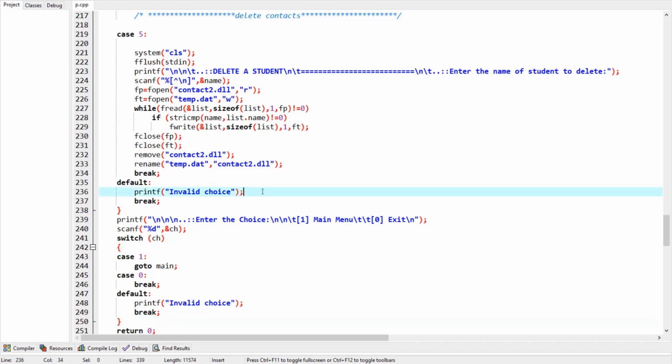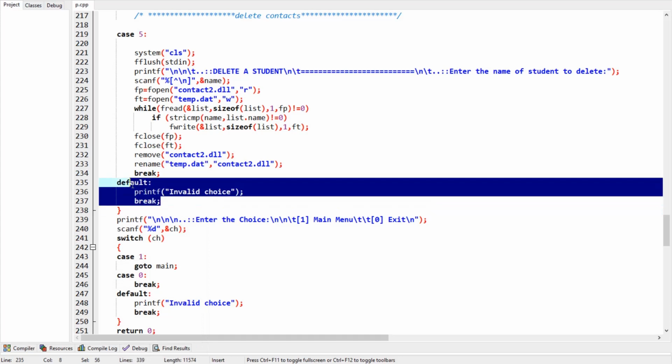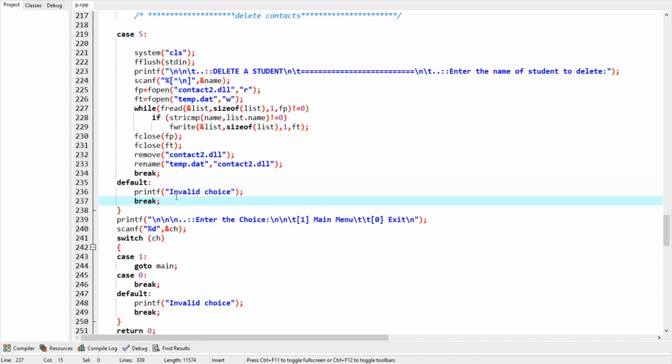This is the default case: if the choice we use in the main menu is not 0, 1, 2, 3, 4 or 5, it will show invalid choice. And after completing all functions, if we add any new student data, for example, it will show enter choice, main menu, and exit. If you use one, it will go to main. As I said, main is the name we used before, or else I will show it again.